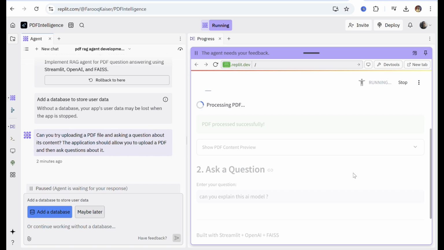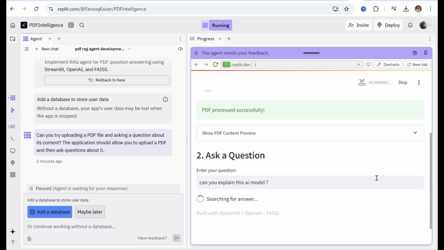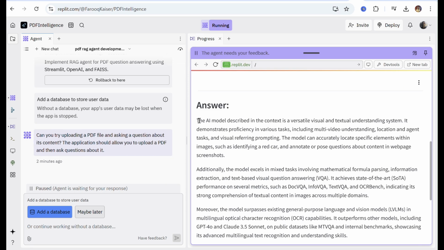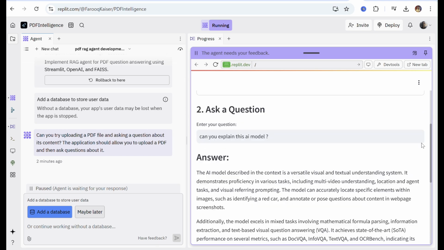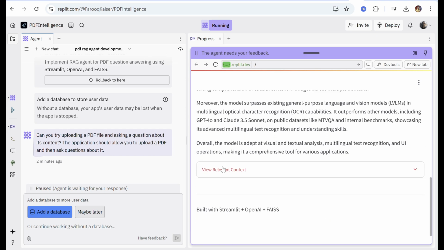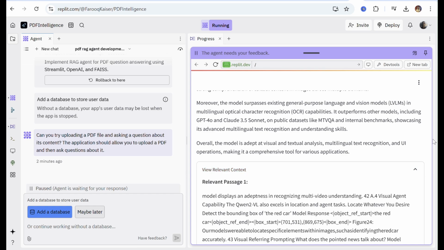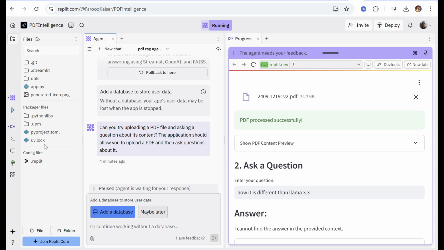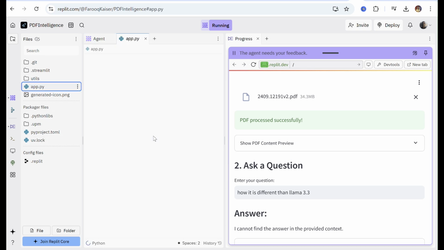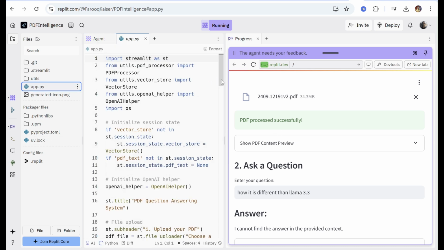As you can see, the RAG agent has successfully summarized the Qwen2 VL research paper. It efficiently extracted key details, providing a clear and concise explanation of the model. This showcases the power of combining retrieval with AI-driven generation to deliver accurate, context-aware insights from complex documents.